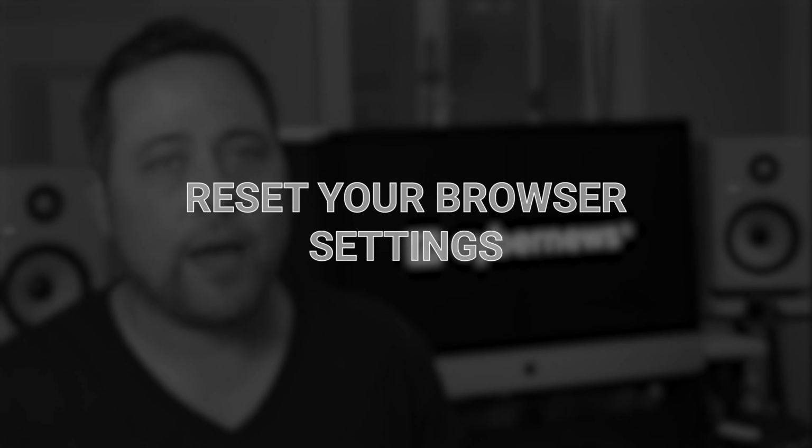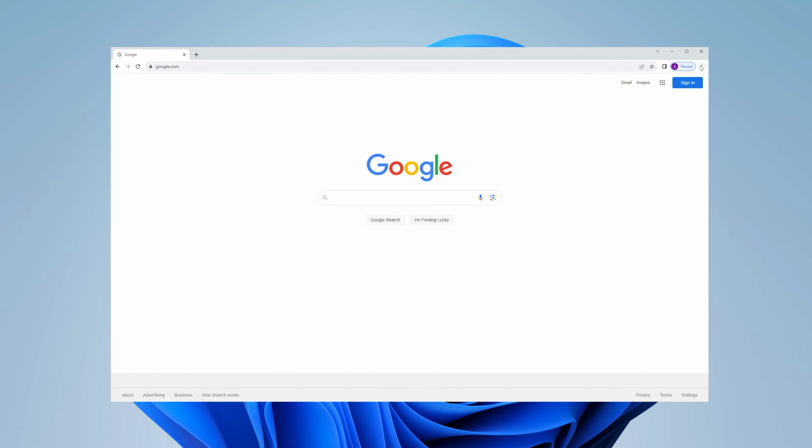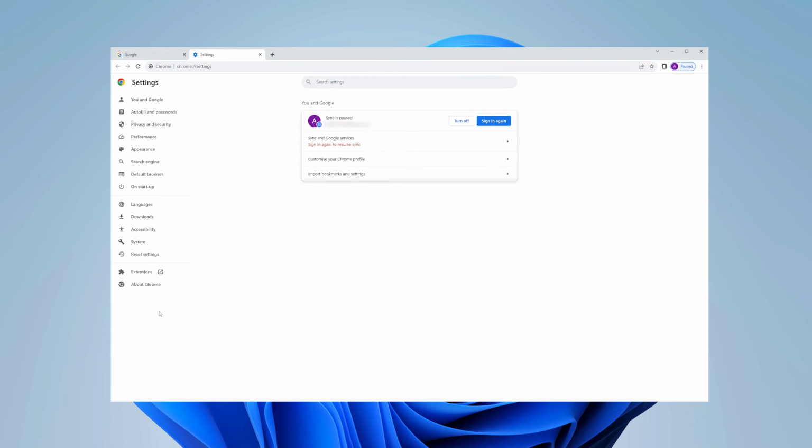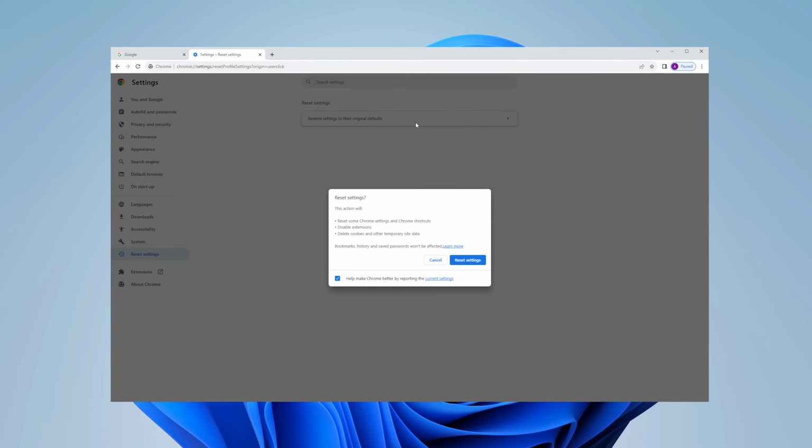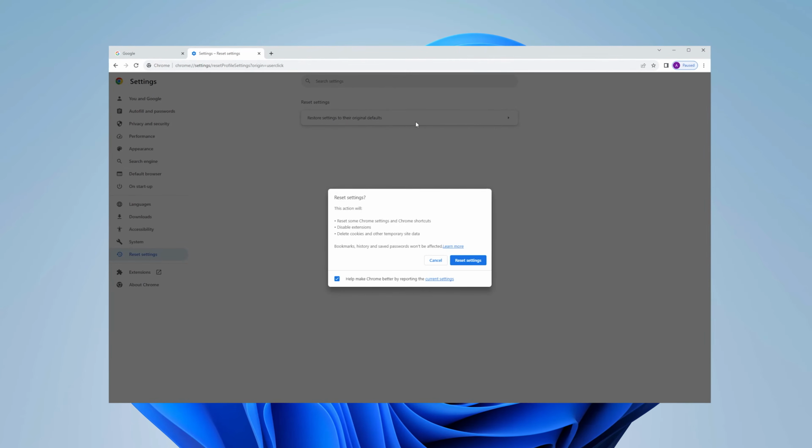Alright, the first step is to reset your browser settings. To do that, open Chrome and click on the three dots in the upper right corner. Then go to Settings, click on Reset Settings. There should be an option to restore settings to their original defaults, so just click on that and then confirm.